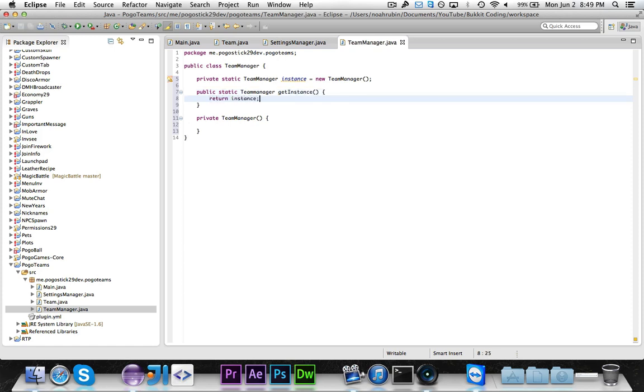The reason why we need to make sure that that's so is because this is going to contain a list of all of the teams, so if you were to have more than one instance, it would each have a different list of teams, and then there would be continuity errors, and it just wouldn't work. So now we have this singleton pattern set up, and we're going to go ahead and create an array list of team, which we'll call teams.